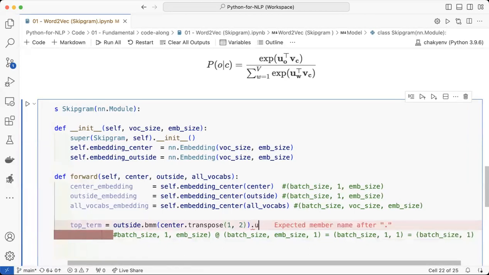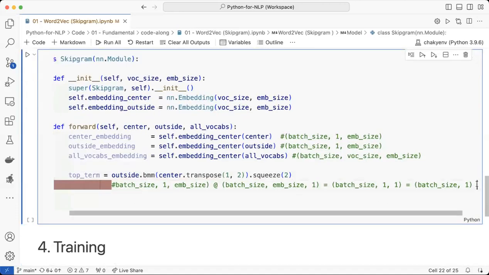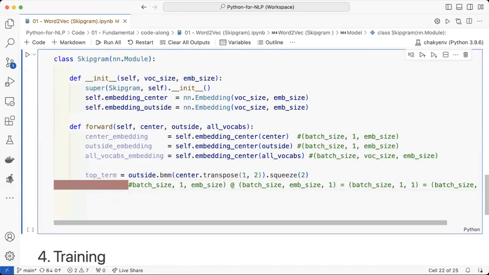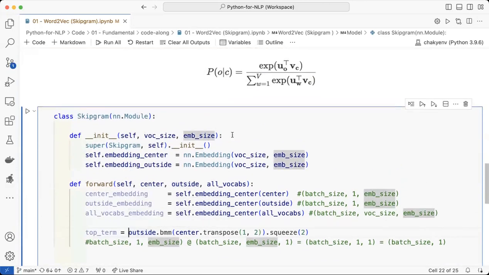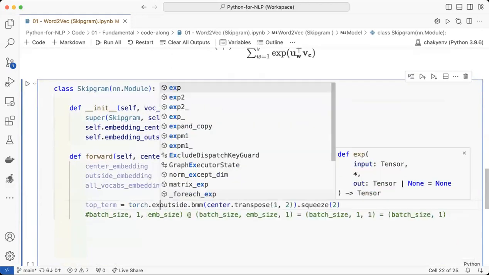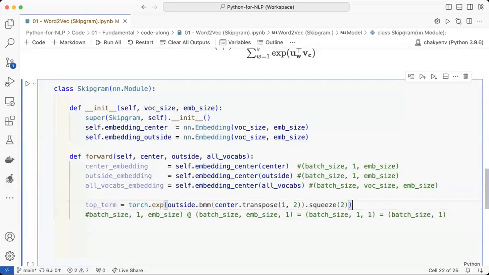I can do that simply using a function called squeeze, and which dimension I want. The dimension I want is 2, so I just put 2 right here. I think we're good, and maybe just delete this to make it have no strange colors. And then of course I need to do exp, because there's an exp right here. So I'm going to say torch.exp.